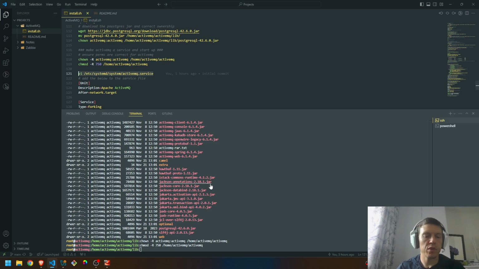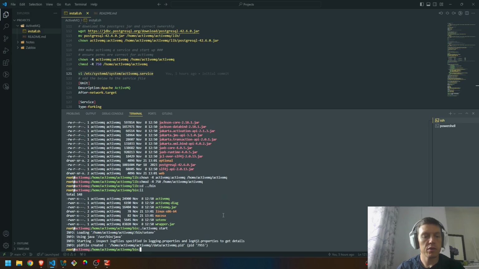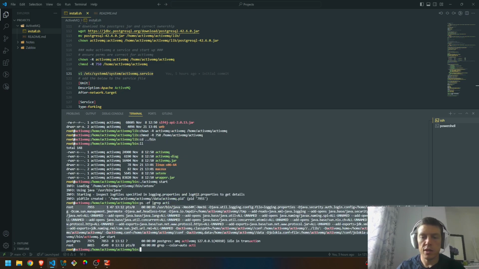Cool. So now if we were to go back to the bin directory for ActiveMQ, and we were to run activemq start, it would start our ActiveMQ service. If we do a ps -f and we grep for ActiveMQ, we can see that this is the ActiveMQ service running.